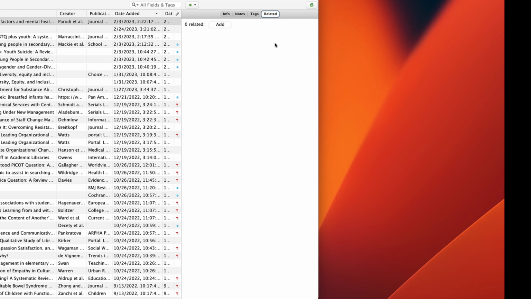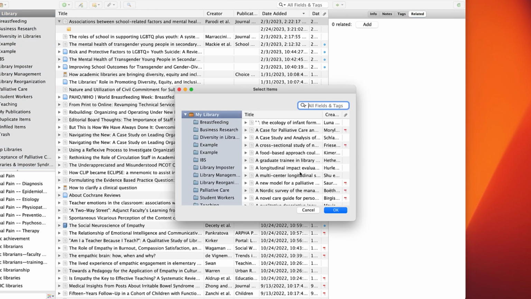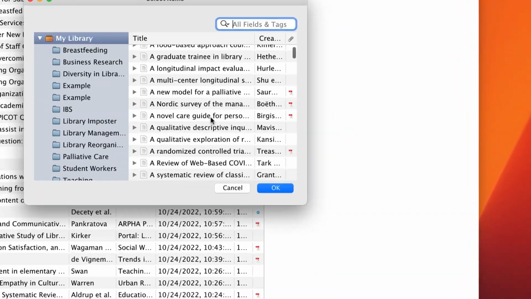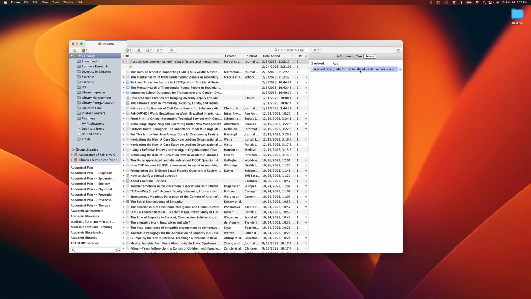And then there's a tab for related resources. So if there are other journal articles that remind you of this one or that you'd like to use with it, then you can add those here. It actually pulls up that library, so I might say that this article is related, say OK, and then it pops right up there.